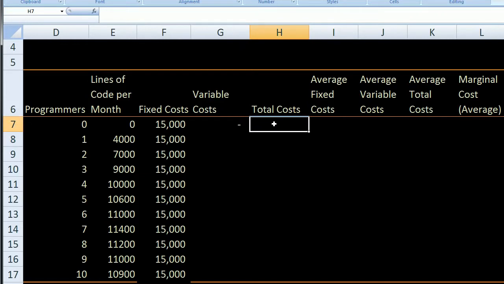Now, what are going to be my total costs? My total costs are my fixed costs plus my variable costs. So that's going to be equal to, and I'm just using my arrow keys right now, it's going to be equal to F7, right? That's cell F7, plus this one, plus my variable costs. My total costs are my fixed costs plus my variable costs. And so it's $15,000. And actually, I can make this true for every row over here.